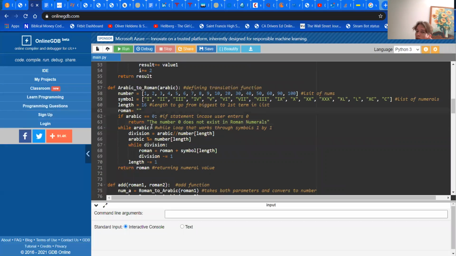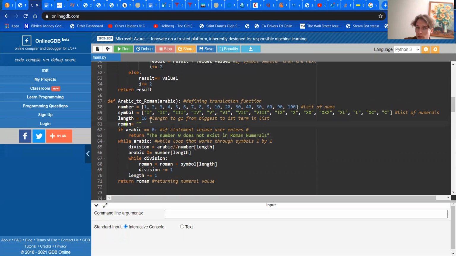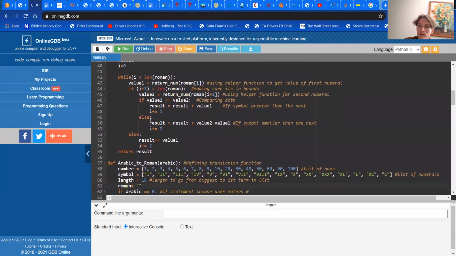Arabic to Roman, actually, yeah, honestly, I think I had pretty much equal trouble with both of these.